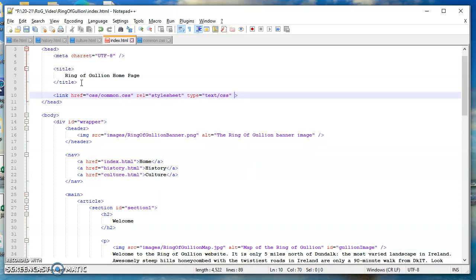Okay, now sometimes you see that you put a / in at the end. Okay, link is what's called a self-closing tag. Image is another one. With link, we never have a second half of the tag, / link. Similarly with image, we don't have / image. So this is just a self-closing tag like that.